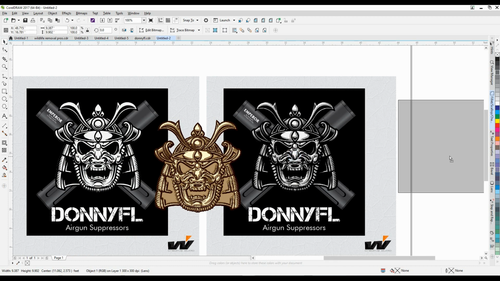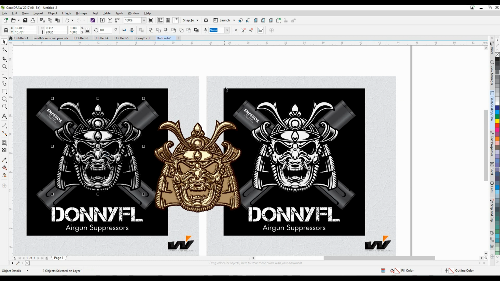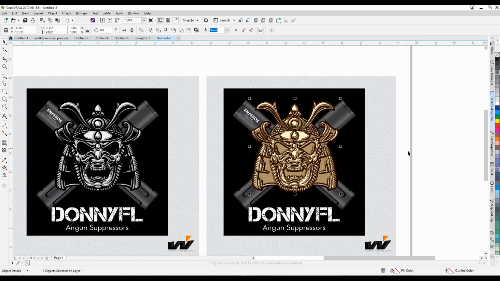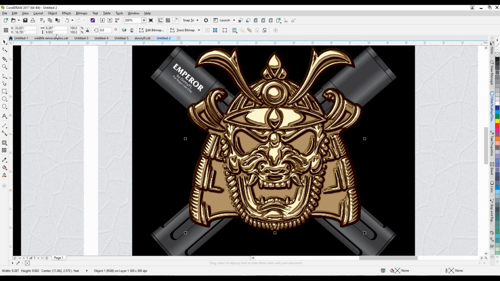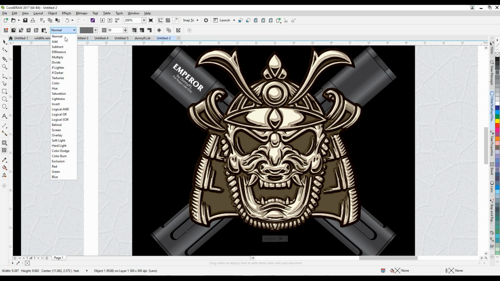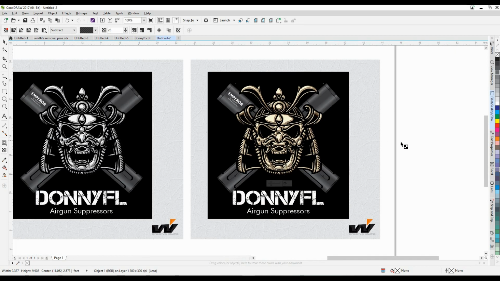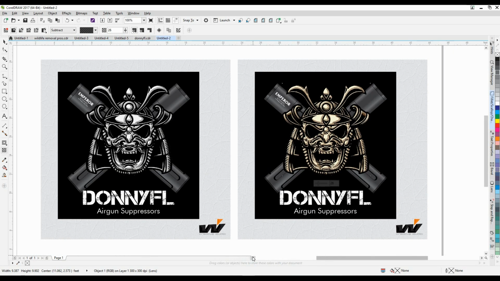So I'll move this one out. Actually, I'll just put that one around here. So that one's there, and then I'll put this gold one on here. Okay, and we'll do the same thing. We're going to go back to the transparency tool, bring it to subtract, and now just play with the levels. Gold's a little bit harder because when you put in subtract, you've got to bring the levels up a little bit more, and there it is.